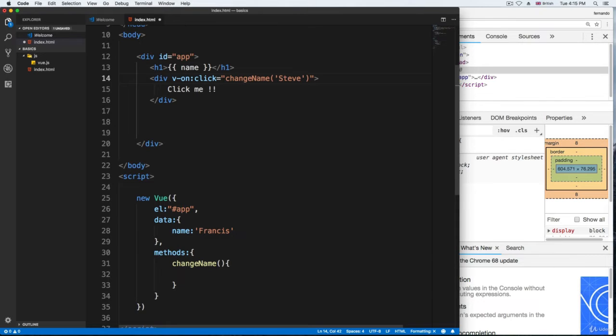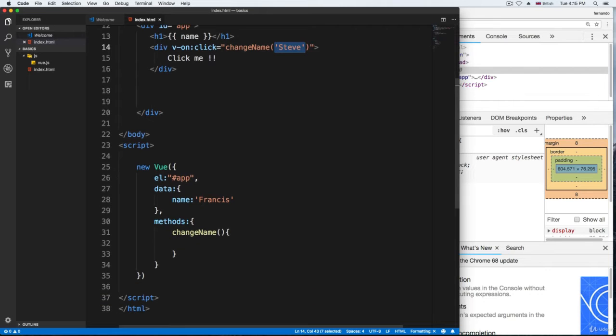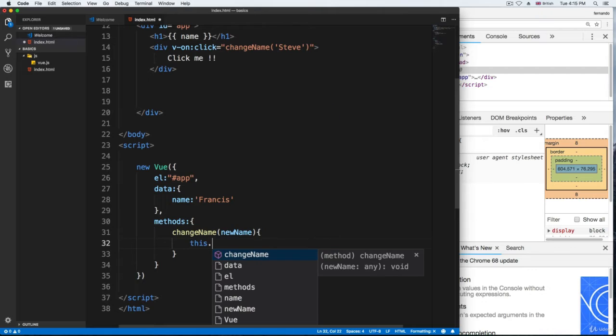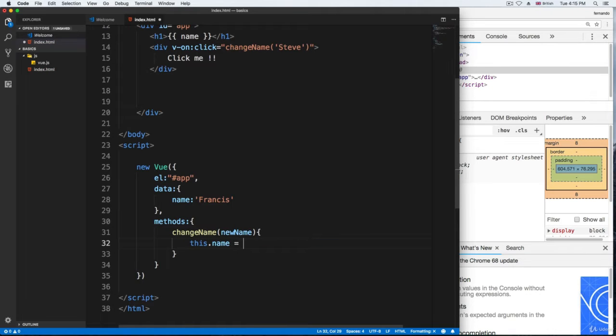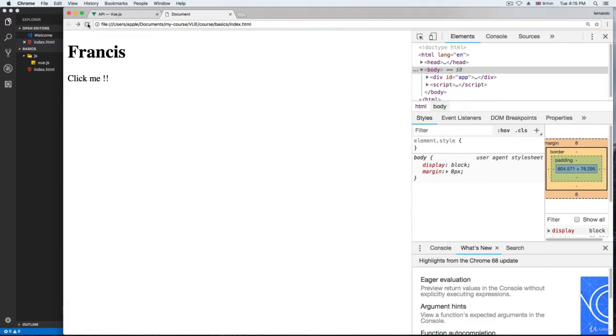So in this case, I'm going to say Steve. I'm going to just pass the argument Steve. So this change name function is going to get this argument. Right here, I'm going to say new name. And right here, this.name, of course, is going to be equal to whatever we are passing from new name. If I reload the application, click me, and we get Steve, right?